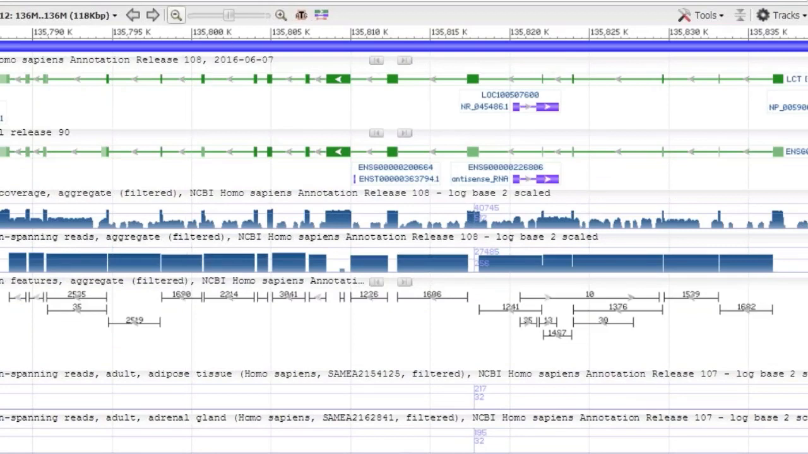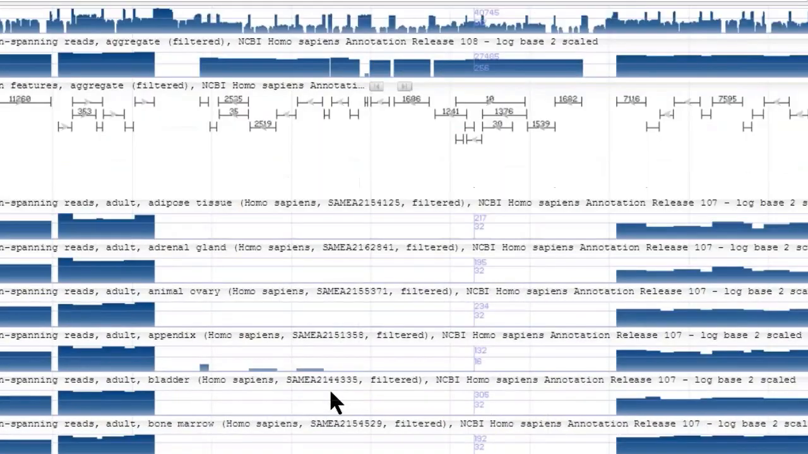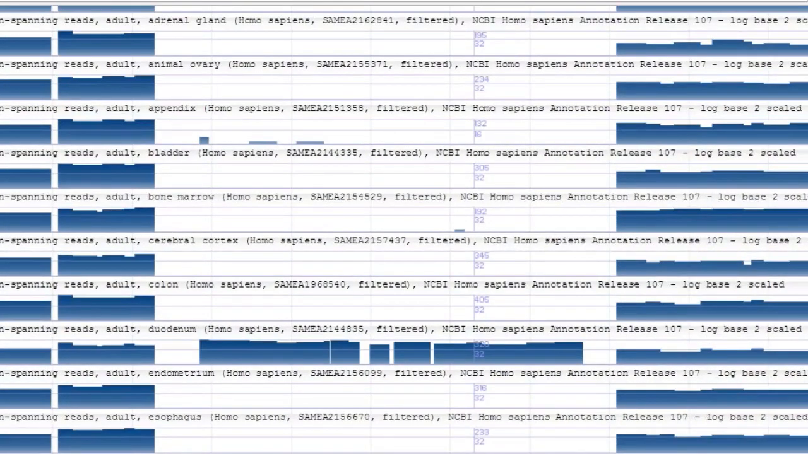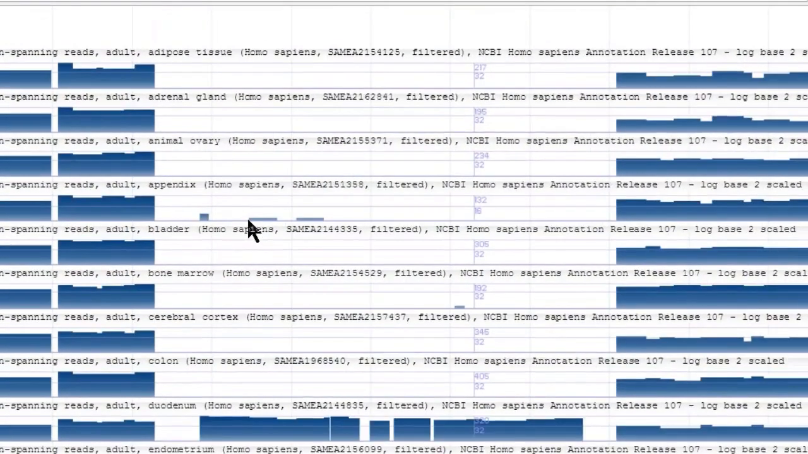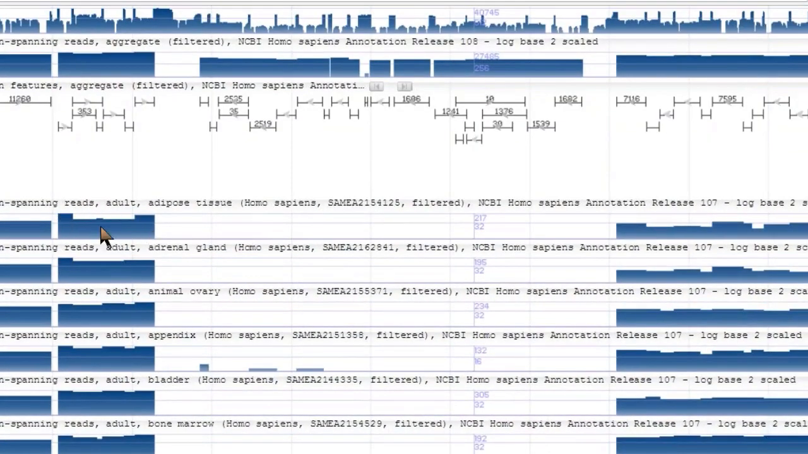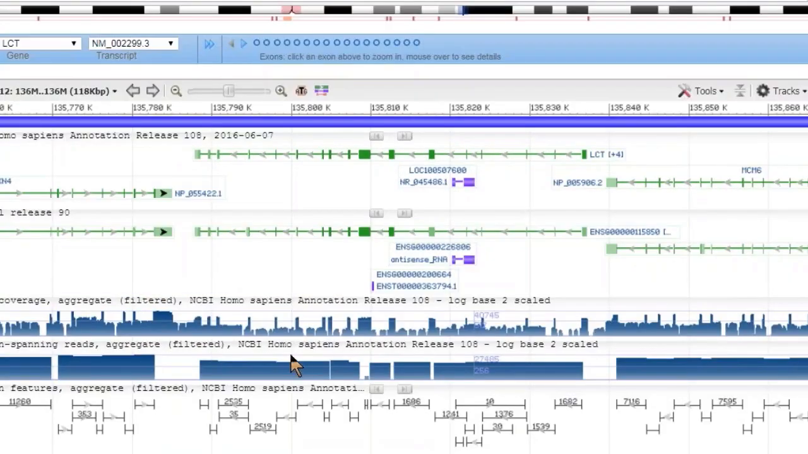Let me zoom out a little bit. And this is kind of a nice example because you can see that lactase has specific expression in that particular organ, whereas the genes on either side are more ubiquitously expressed. Now these are the intron spanning reads. There are other ways of thinking about this. You can just basically look at exon coverages. Where do these RNA-seq runs or reads align to the genome?